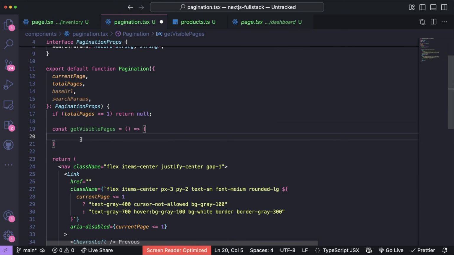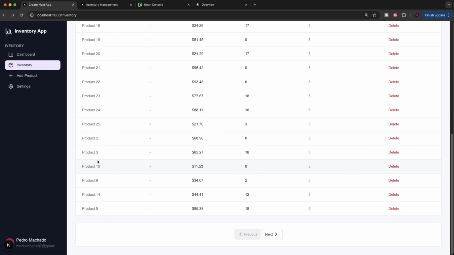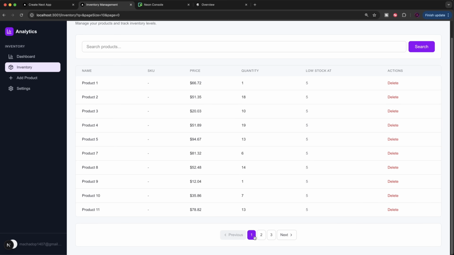getVisiblePages. And what this is going to do is two things. It's going to give us the actual visible pages, the amount, but also if there are a lot of products in here, right? There are like 500 products. We're not going to show, I don't know, 30 pages appearing. We'll put 3 dots at some point to represent that there is a range of more pages.